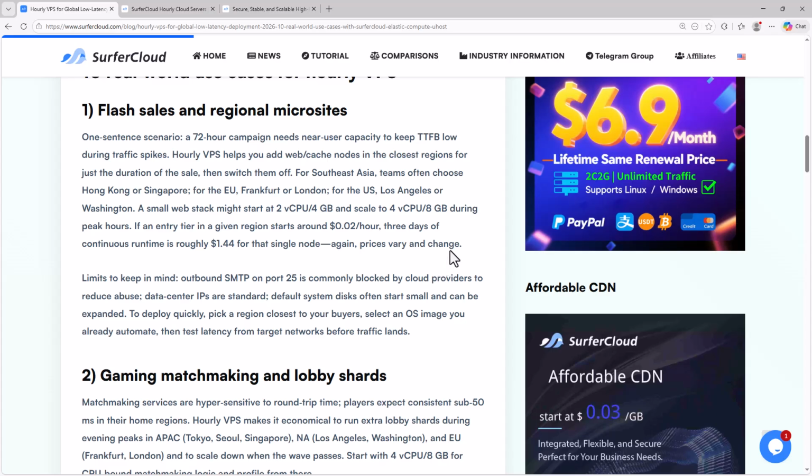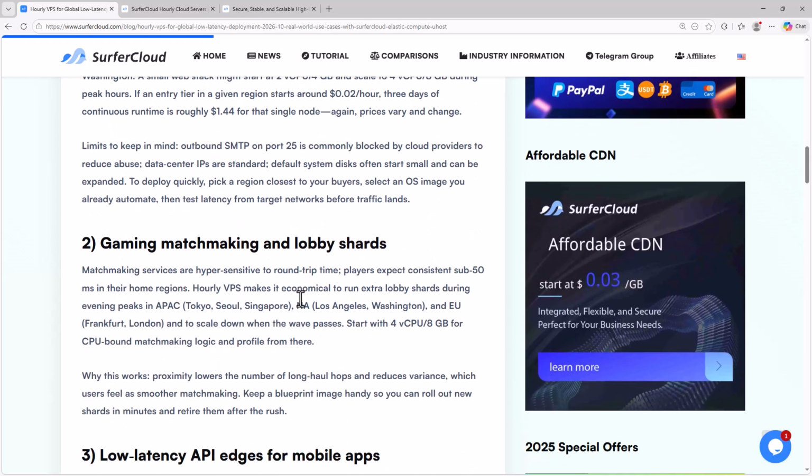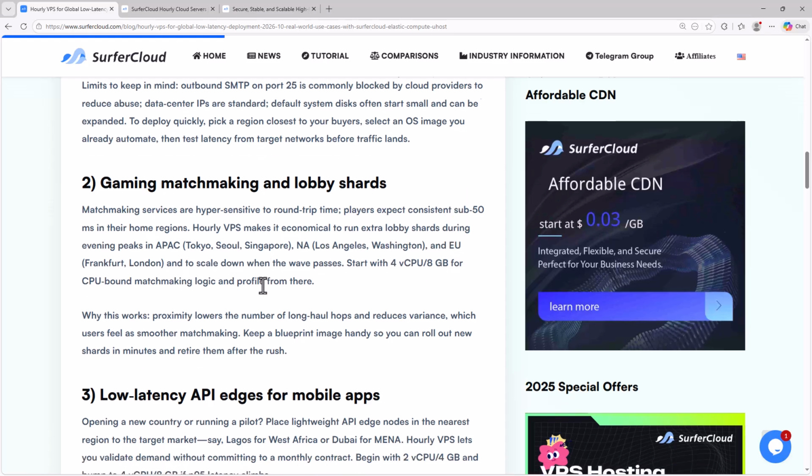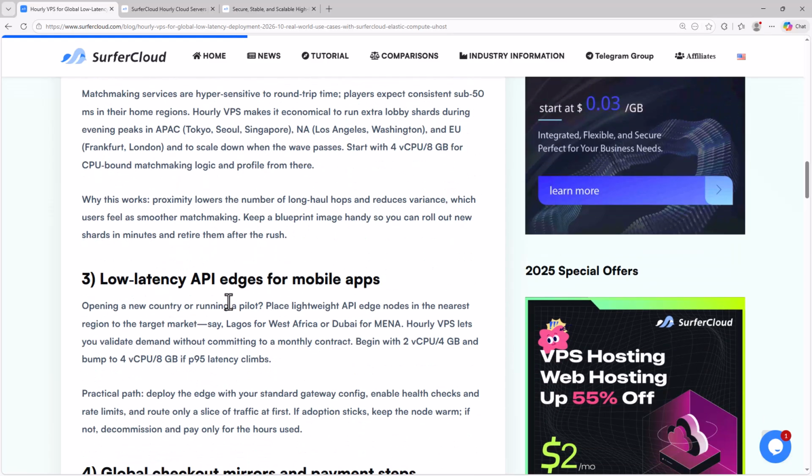2. Gaming matchmaking and lobby shards. Matchmaking services are hypersensitive to round-trip time. Players expect consistent sub-50 ms in their home regions. Hourly VPS makes it economical to run extra lobby shards during evening peaks in APAC (Tokyo, Seoul, Singapore), NA (Los Angeles, Washington), and EU (Frankfurt, London), and to scale down when the wave passes. Start with 4 vCPU/8 GB for CPU-bound matchmaking logic and profile from there. Why this works: proximity lowers the number of long-haul hops and reduces variance, which users feel as smoother matchmaking. Keep a blueprint image handy so you can roll out new shards in minutes and retire them after the rush.